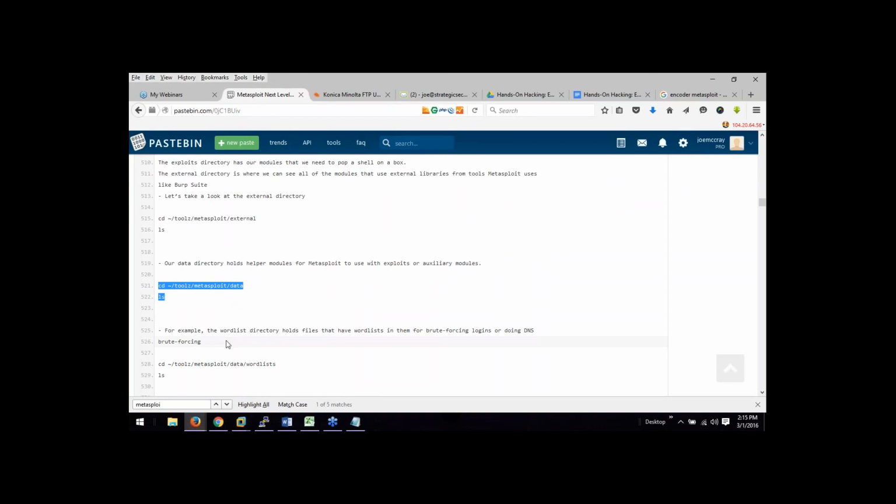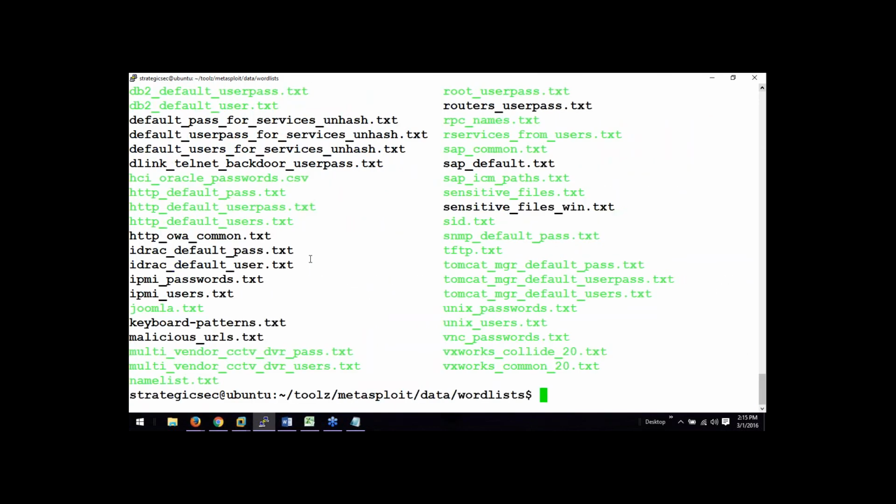Why don't you guys try lines 528 and 529? Let's go into the wordlists directory. When you do an ls in there, how many of you didn't realize that there were this many different word lists inside of Metasploit? So, can you pen test Outlook Web Access? You see OWA? TFTP servers, Apache Tomcat, Joomla.